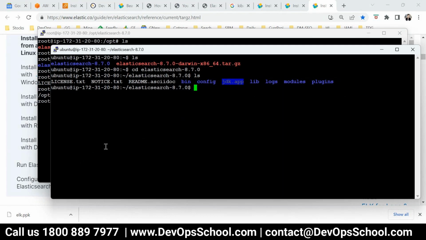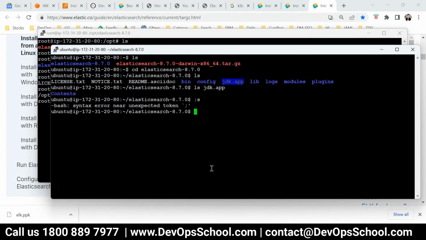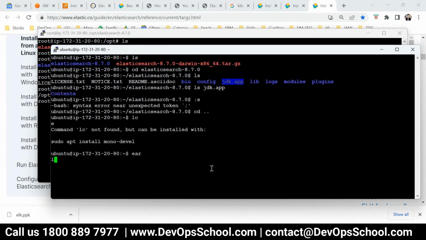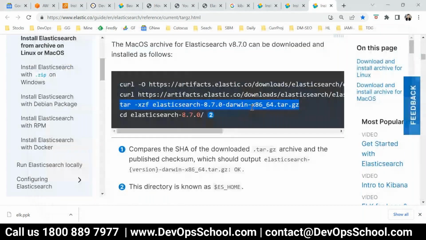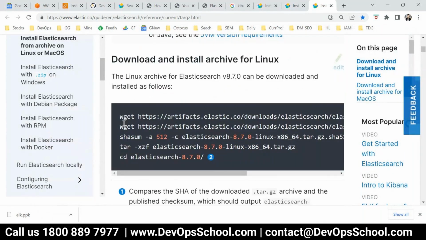So I'm thinking, what is the problem with the download? Let me extract one more time because this is not making any sense actually. Oh, my bad. See, mistake. The file which I am downloading is not for Linux, it's for Darwin Mac. See, by mistake. So this is my file actually. Got it?